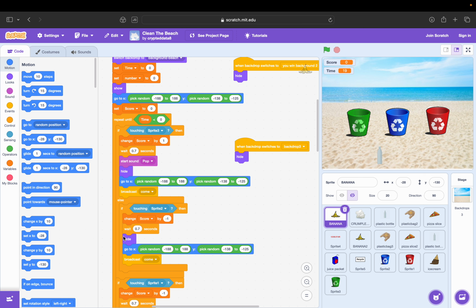So if one specific action happens, then it will follow the code that is under this area. Let me just explain this. If the banana touches sprite 3, which in this case is the green bin, and this is the correct bin for putting the banana in, it will increase your score by 1, then it will wait for some time and play a pop sound to know that you have put it in a bin, and then it will hide the banana because its job is completed. It's going to put the next item in a random place between these coordinates, and then it will broadcast a little message. Over here it's written come, but it can be anything just to signify that this action is over.